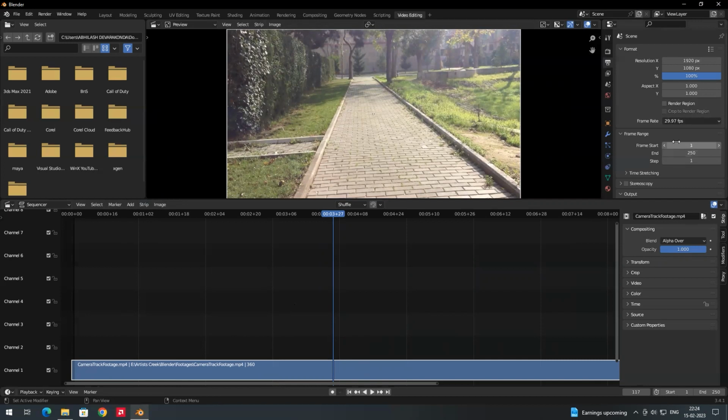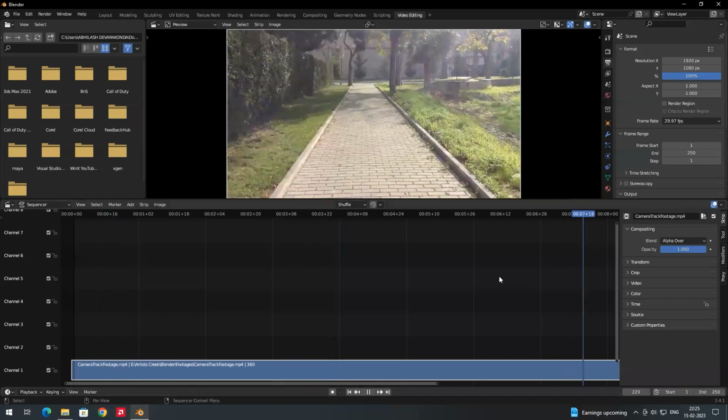Here you can see the frame range. Suppose you want to export this video in a selected frame range, you can select the start frame and end frame here. For the time being, I will put the start frame at 1 and the end frame at 250, so that it will render 250 frames in total.